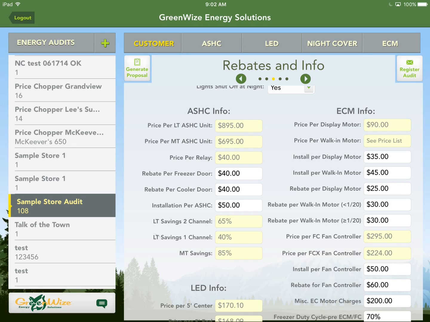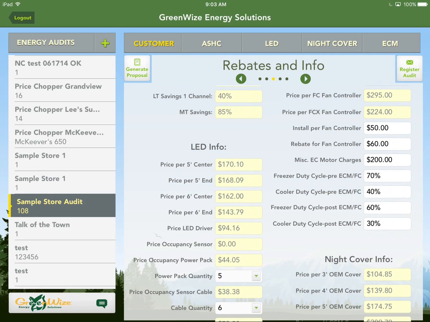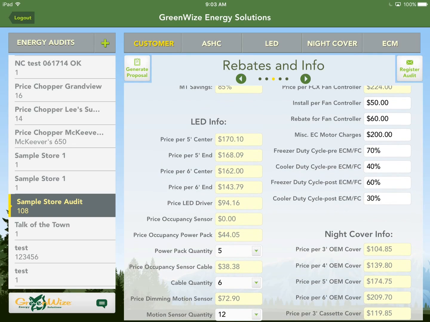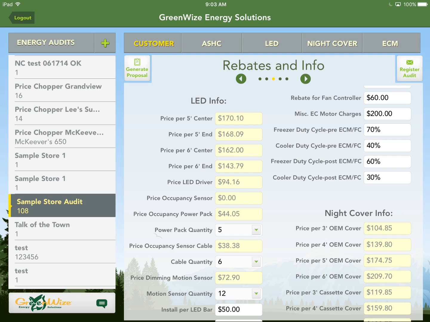gathered from a different area, like from the price list, which I'll show you that tab here in a second. Pretty much everything else here is self-explanatory. You just look for those numbers. The duty cycle percentages are on the right there.